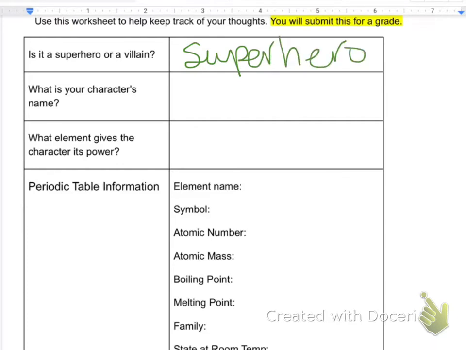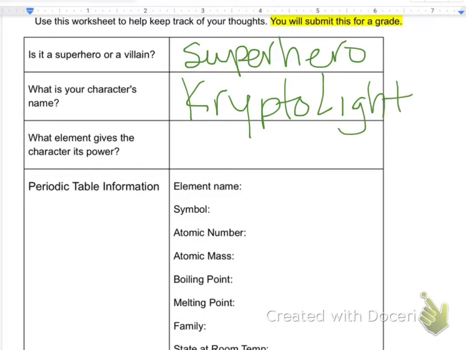What is your character's name? My character's name is Crypto Light. Now I'm using Krypton as my element, and that means you may not use Krypton now that I have used it. You cannot use this example, okay? What element gives this character power? Krypton. And then you will fill out the rest of this document as you go through.